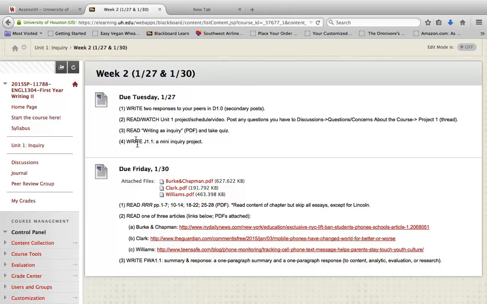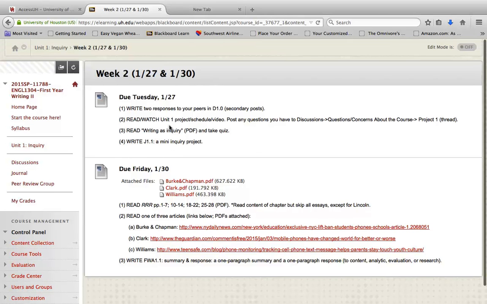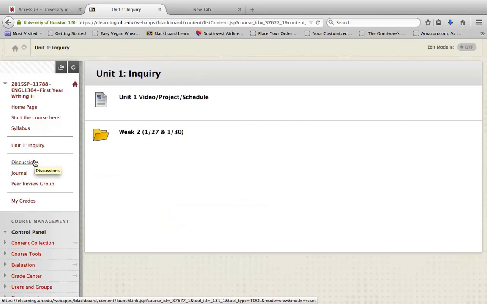So here you can see the assignments, and then also due Friday, I've got some links here to articles that I've included, that online links, and then also as PDFs. And I'll be updating this with the direct links to the places where you'll submit these projects sometime this week. So that's basically how the units are organized. Let me show you these spaces as well quickly.